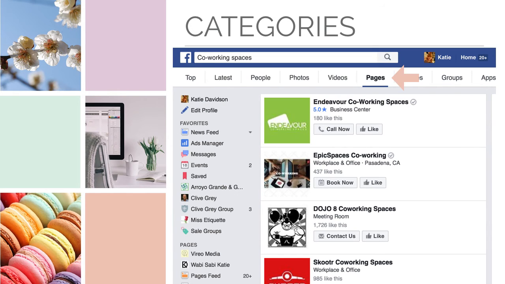To find your competitors' pages on Facebook, do a general search and then click on the Pages tab at the top. Take a look at pages that are well established and have a check mark next to their name. For example, in this list, Epic Spaces would be a great option. You can see that they are a verified business by the check mark next to their name. Listed right under the business name is the category, which is what we're looking for.